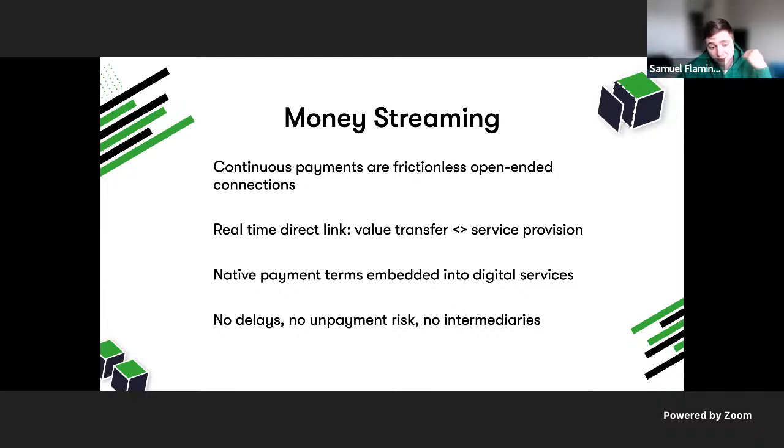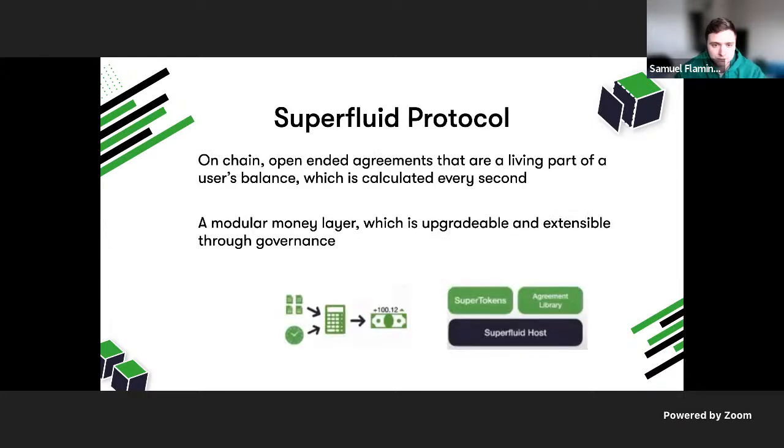And this helps because it prevents any kind of delays around payment risk during the payments process, right? We all might have an experience of getting paid a bit later than we should have or something like that. Superfluid can help prevent that.